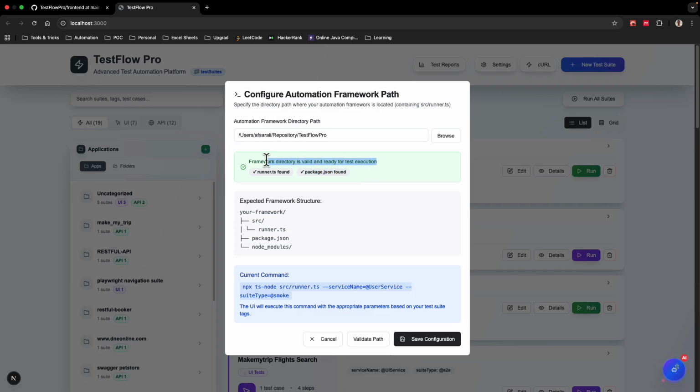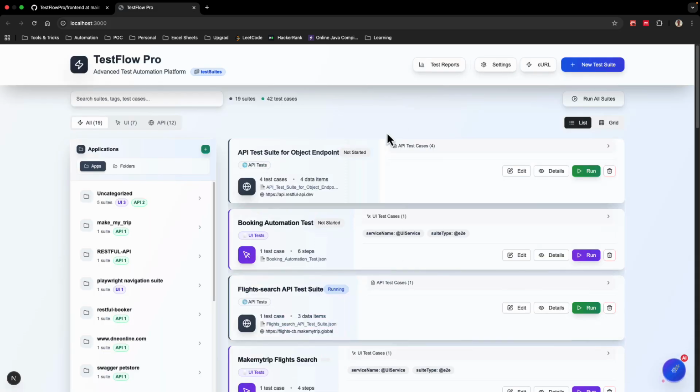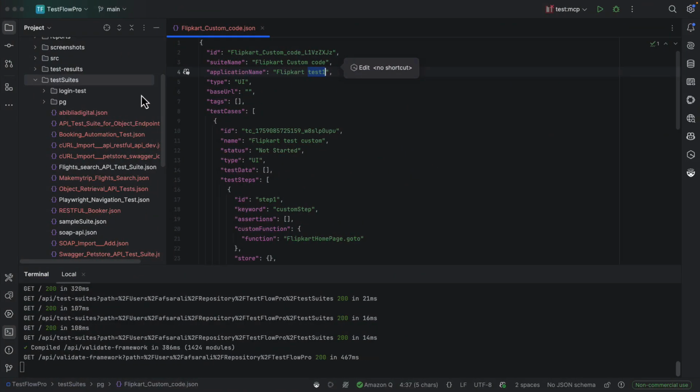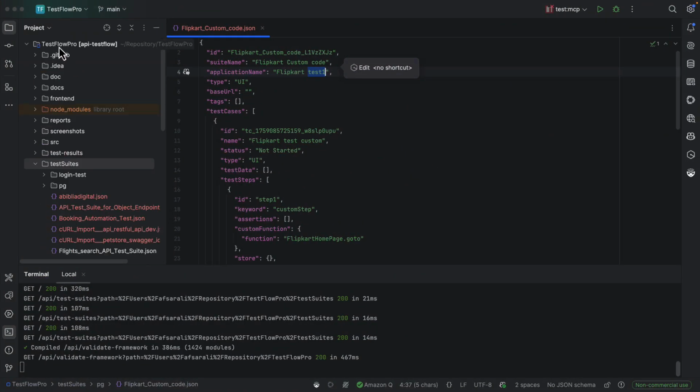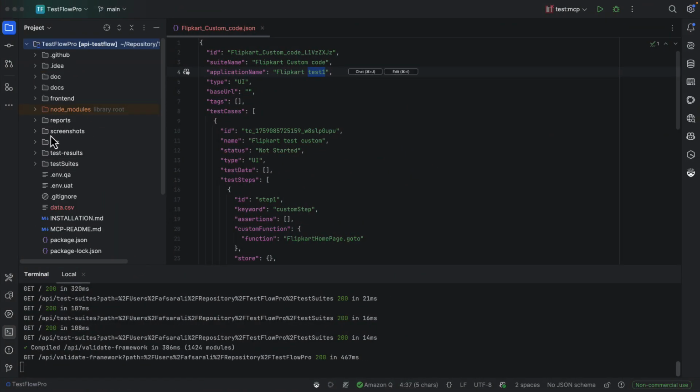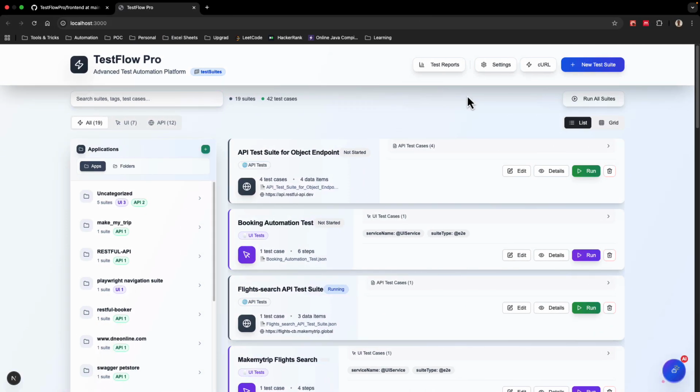These are the validations that we are doing, and you can just save it so that it can recognize, okay, this is my test folder here. Within that I have runners, within src I got runners, etc. So it will just get that information.